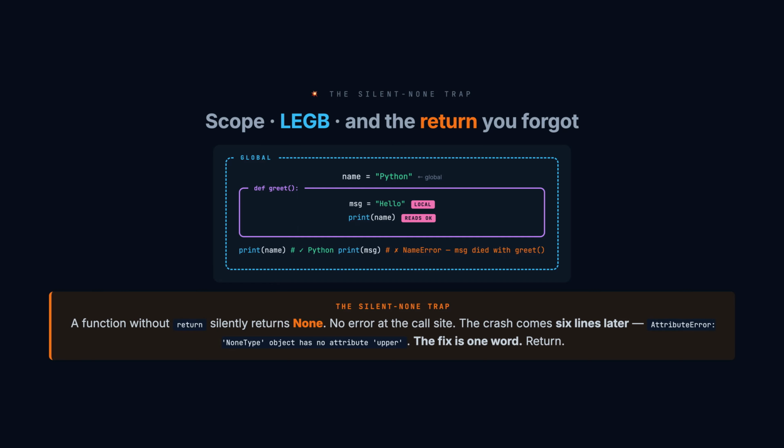And you will stare at the print line, which is perfectly correct, and wonder what happened. The fix is one word: return. Write it even when you think you do not need it. If your function is producing a value, hand it back. The trap is forgetting, not the concept.